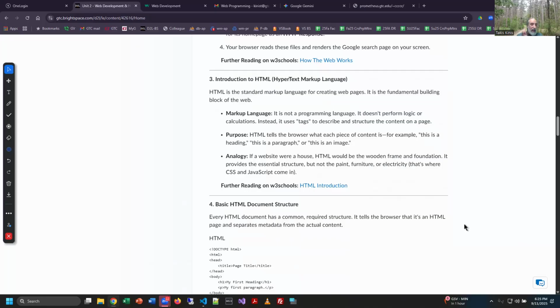HTML, once again, this is an acronym you have to know as a web developer, right? And I'm just telling you right now, this is on the midterm and on the final exam. The question like, what does HTML stand for? And the answer is hypertext markup language.